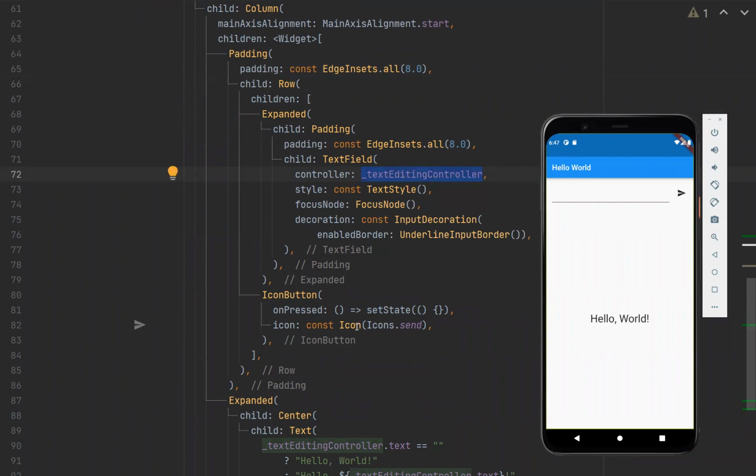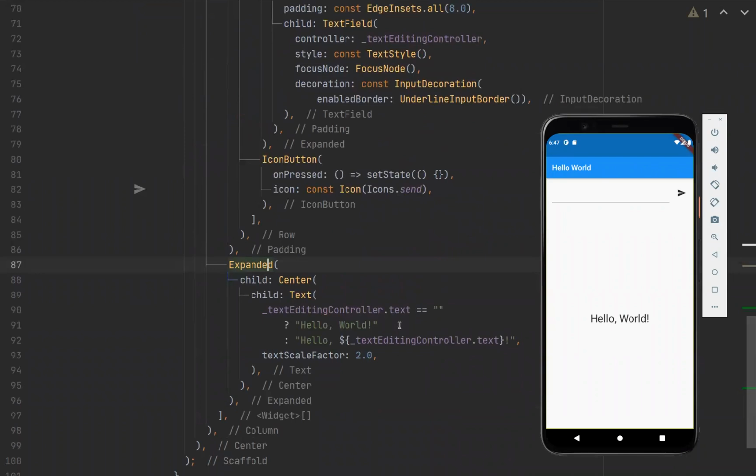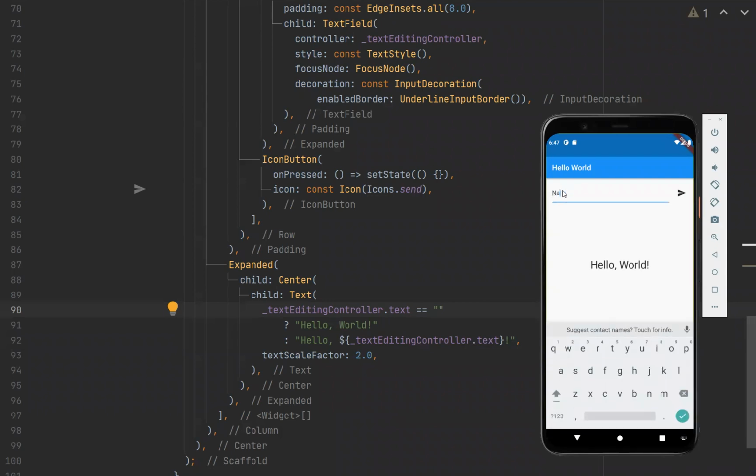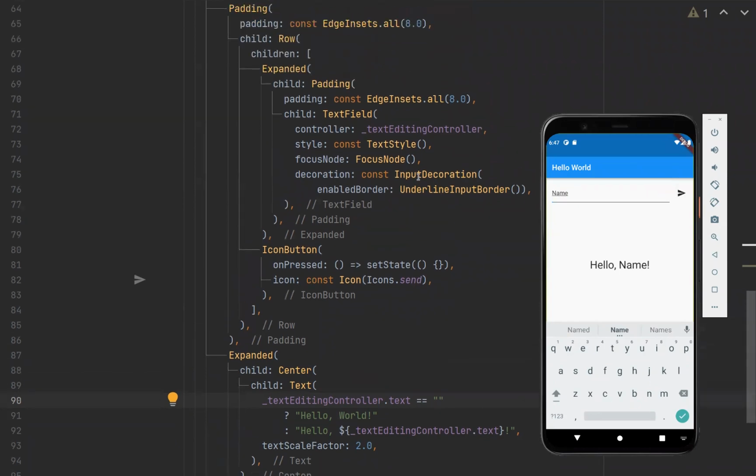Now, okay, let's go back to text field. Text field uses this controller, and where we use this controller is here. So as text here, every time you refresh this, we get the text from the controller, and if it's not empty, we just say hello world. If it is, we put the name into the string. Now, again, you see set state here.